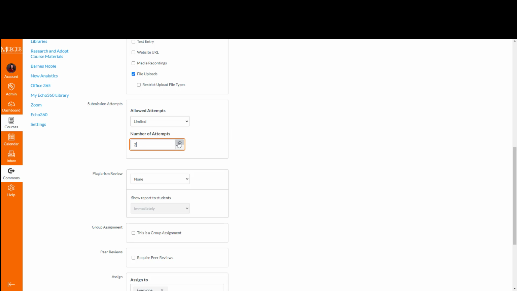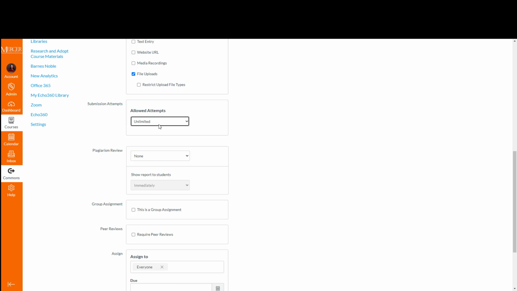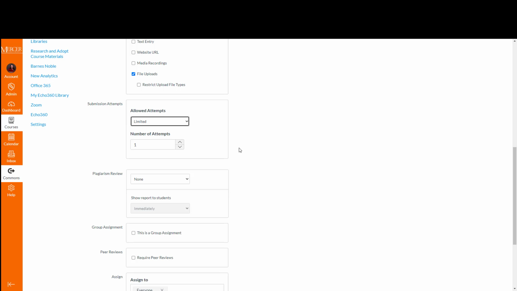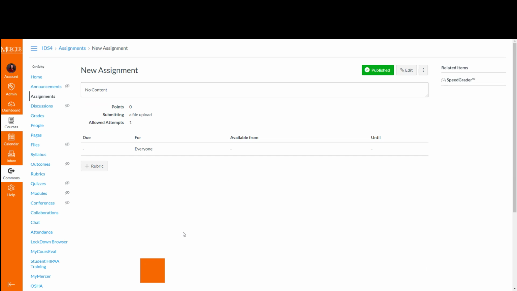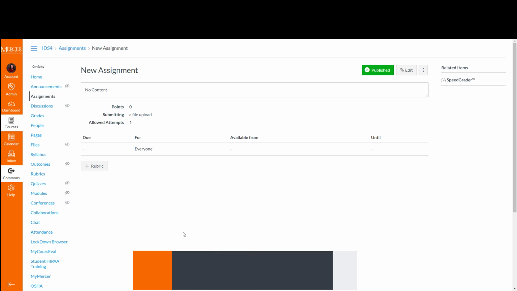So you can make this any number you want, or if you want to limit it, it needs to be at 1. Now notice that the default was unlimited, so that means they can do it as many times as they want. So if you only want 1, you'll have to put limited and then enter that at 1 and then save. Now the last thing I want to show you has to do with the course syllabus.